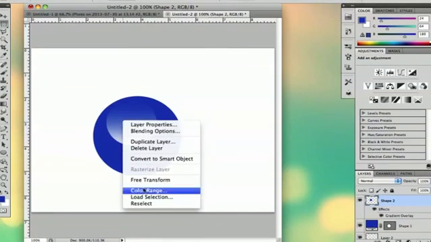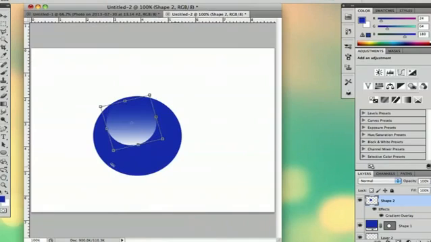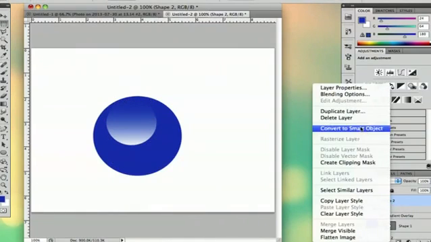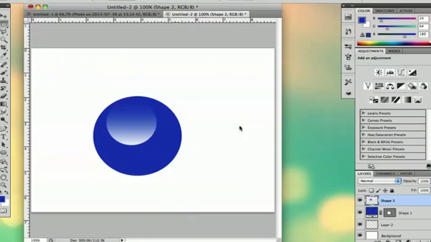I'm just going to free transform it and move it. Actually, you're going to have to convert that to a smart object. Right click, convert to smart object, rasterize it. Then I'm going to free transform it and move it so that the light source is coming from the top here. And that's your gradient mesh there.